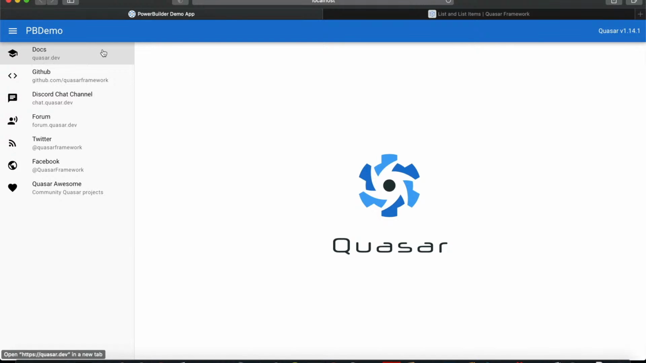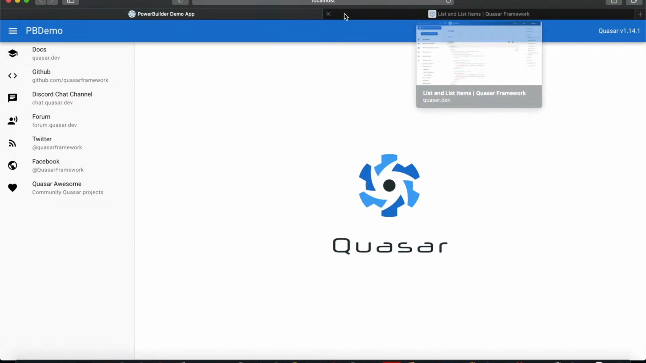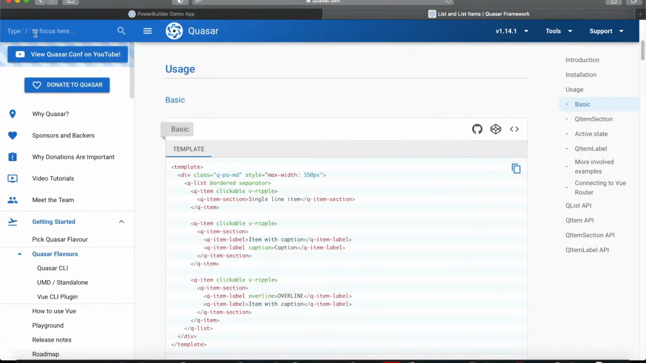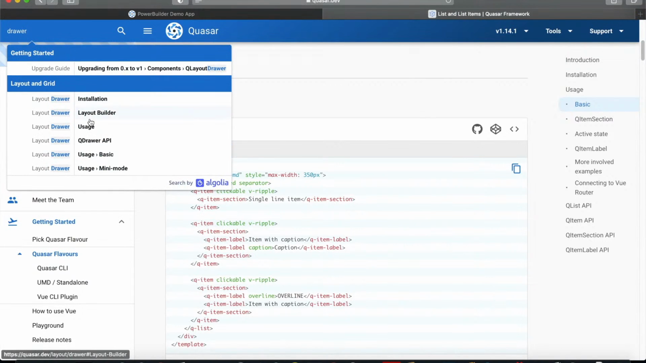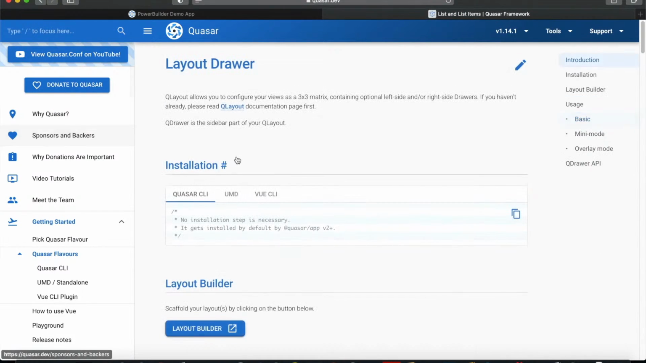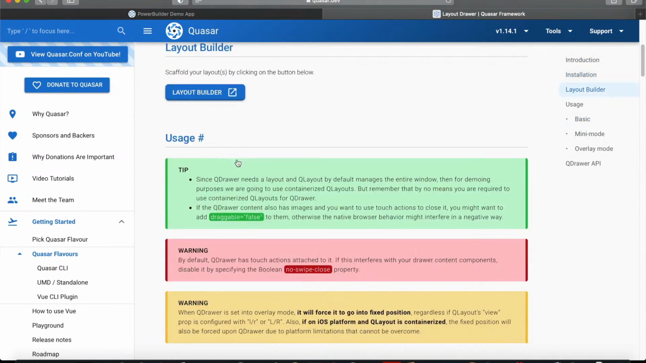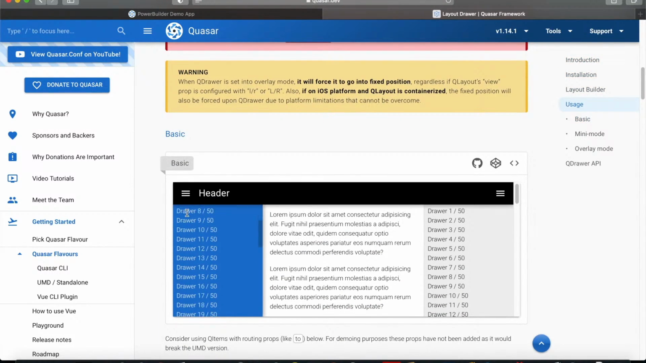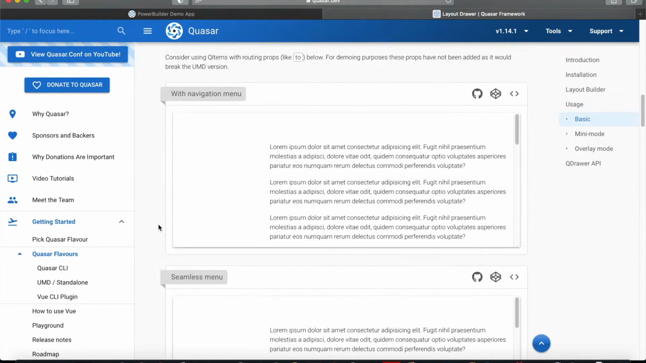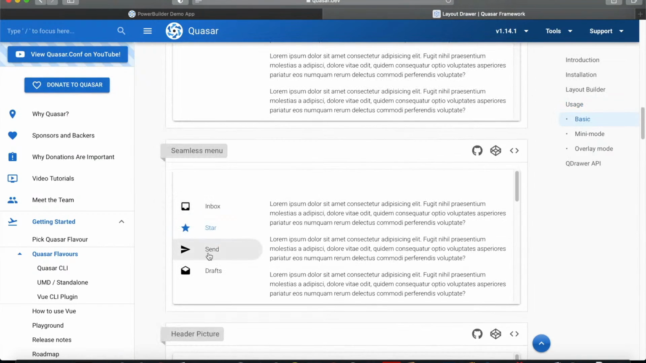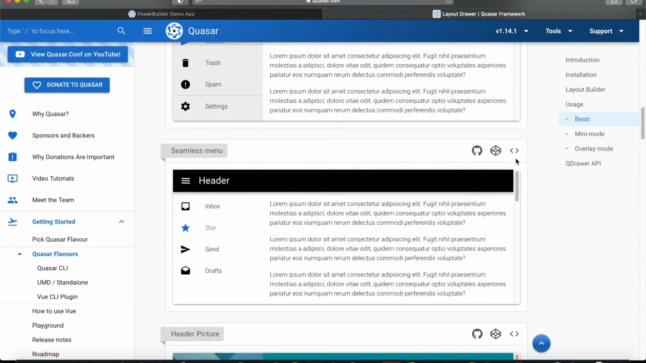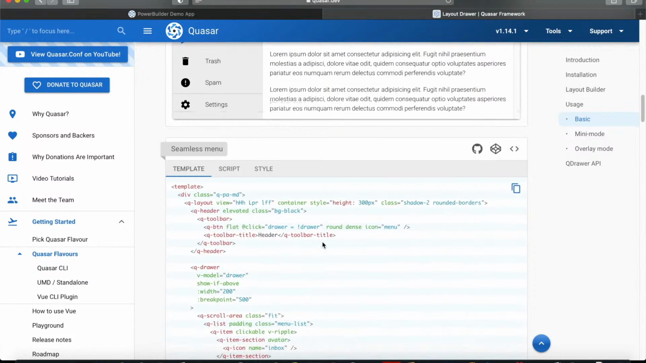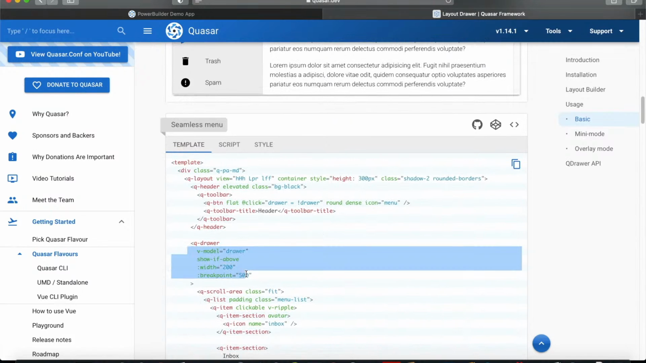Let's continue and see how many variants of drawer menu are available. So I go to the documentation, type drawer, and by scrolling down, you can see you have basic drawer menu, seamless menu. You can also see a preview, and usually it's very simple. Just view the source code and copy paste the relevant attributes for the queue drawer component.